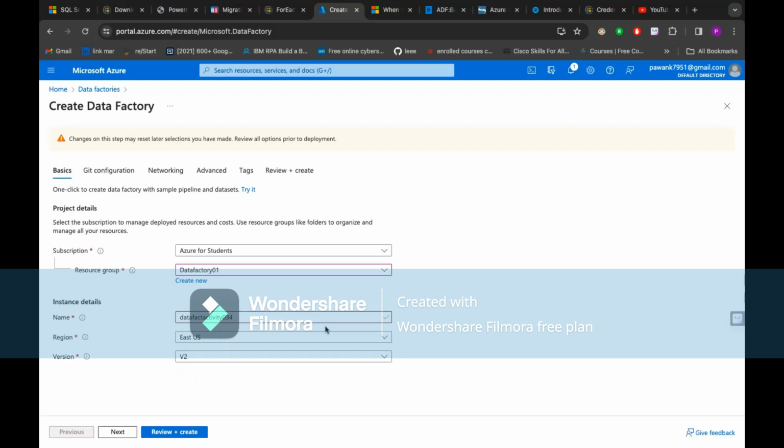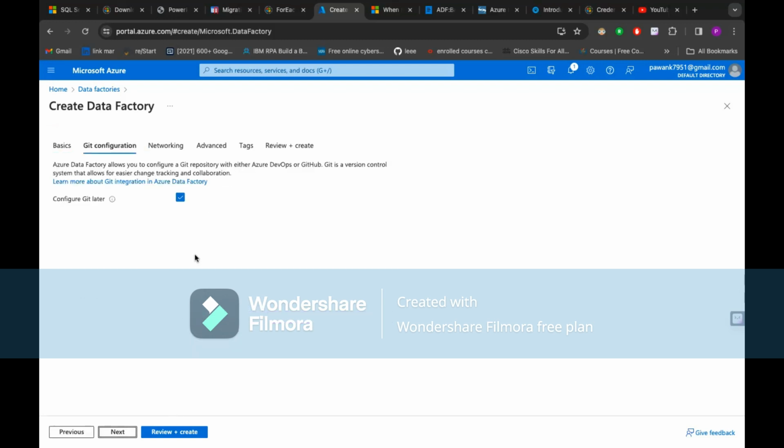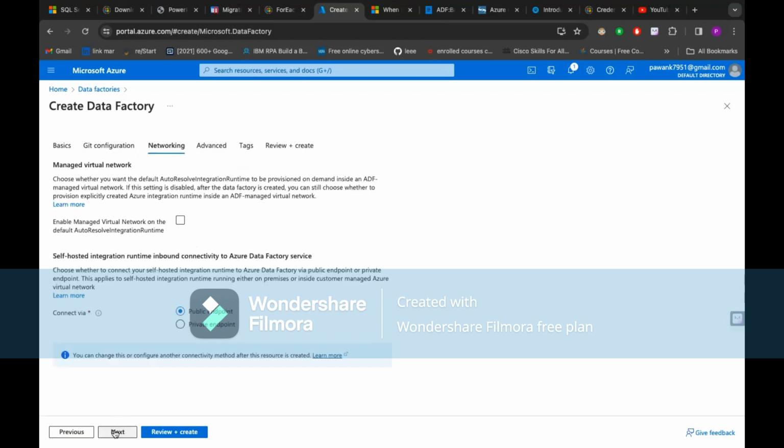Yeah, now this name is unique. You should also make sure that your name is unique, right? Earlier my name was not unique, so it told me I have to change my name. Let's just go to Git configuration next.